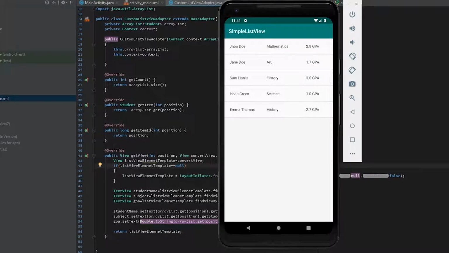Hello and welcome. In the last video I showed how to create a simple list view in Android Studio. In this video I'm going to show you how to create a customized list view so you have more control over it. You can customize it more. It's going to be a two-part video. Here we have some elements in the list view. You can click each one of them and it will show you some details about them.